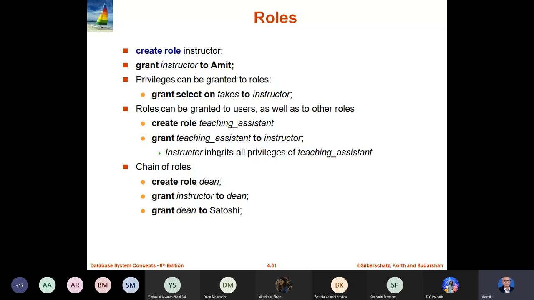So similarly, now in this process, you can create a chain of roles. So you can create like this dean role, and then instructor to dean means all privileges of instructor will be available with dean. And then you are giving dean to a particular person, say Satoshi. Then Satoshi will be getting all the privileges of instructor, and additionally all the privileges which are there with dean but not there with the instructor. Of course, that would mean that we have to give some grant select on some relations, or insert, update, delete, and so on. So it is not only for select, it can be also for others.